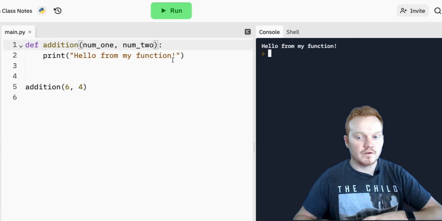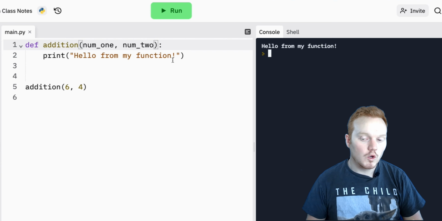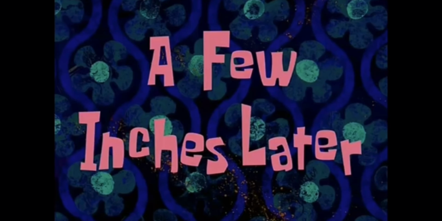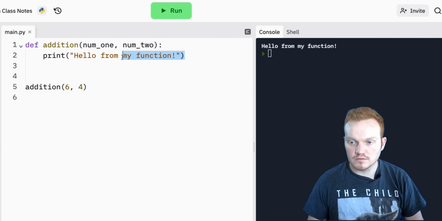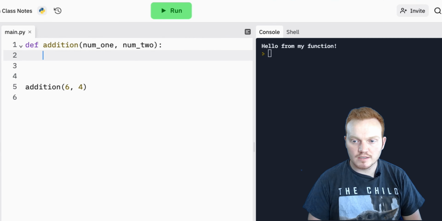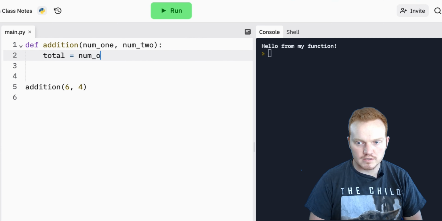Again, if this is too fast, feel free to slow down the video using the YouTube controls, or go ahead and pause the video. Once you're ready, let's actually use those numbers. I'm going to call this new variable total, and I'm just going to take whatever num1 is, add it to num2.